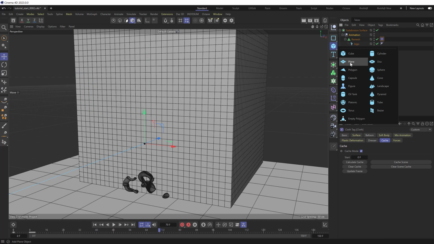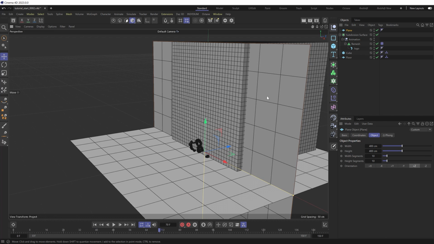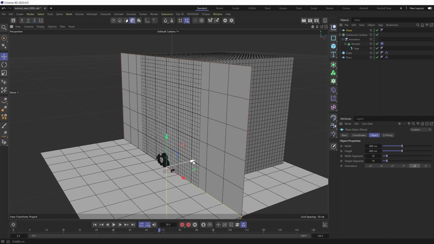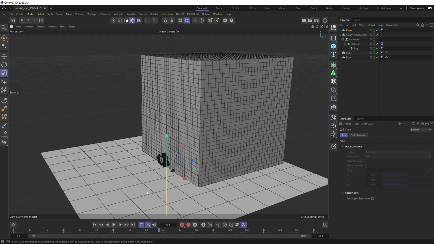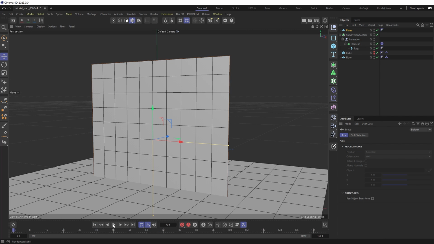So let's bring a plane into our scene. And in there, I just want to tweak the orientation so it's in line with the wall. And I'll just position that right on the front face of the cube, about there. And I'll just scale this down and bring it up so the edge is right on top of the floor, like so. Then we can hide our cube for now because we've cached the animation already, so we don't need that anymore. And now that we've got our plane in place, we're going to use it to generate the trails.